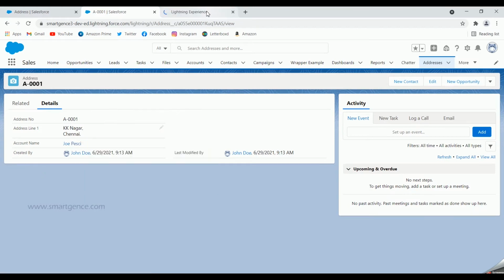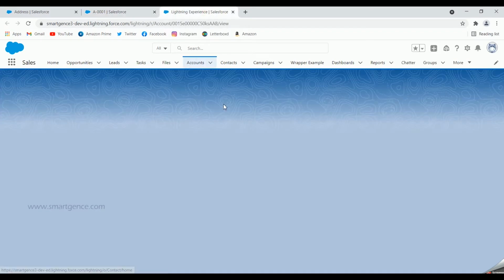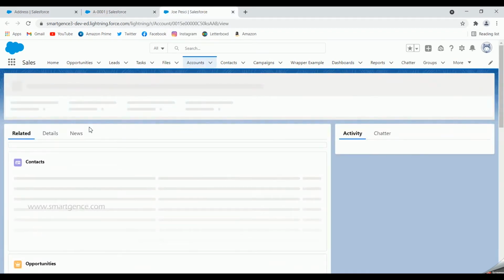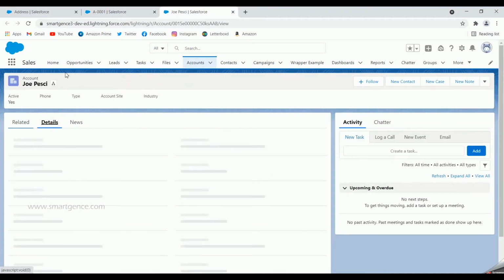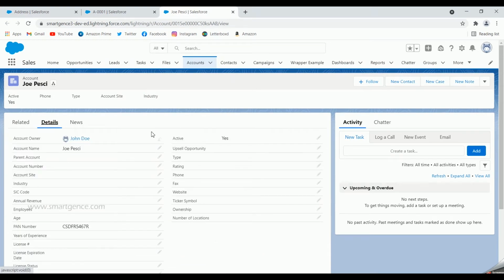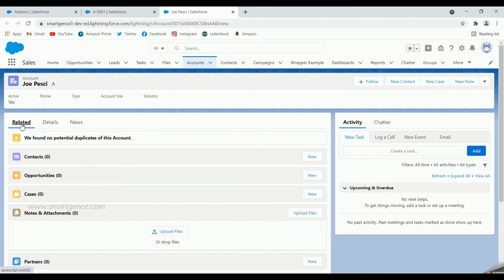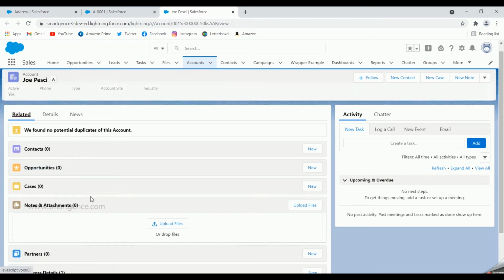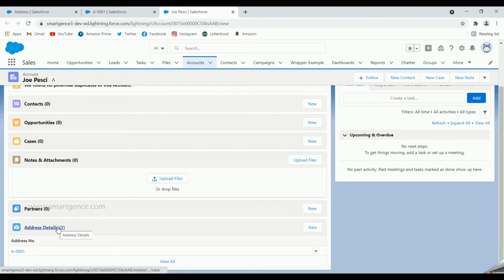So I'm clicking on this in a new tab, and you'll be able to navigate to that particular account object, which is related to the address. As we have said, in the related list we would be able to see the address details over here. You can see, right? And this address which we have just created would be available in this address list. So that is how master detail would work.